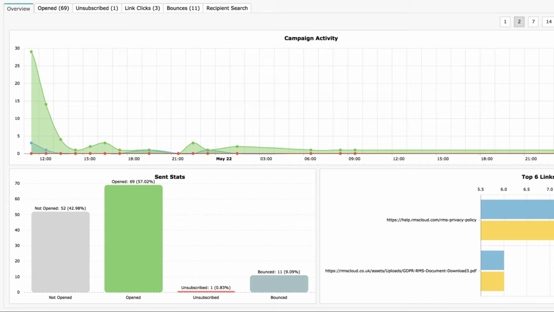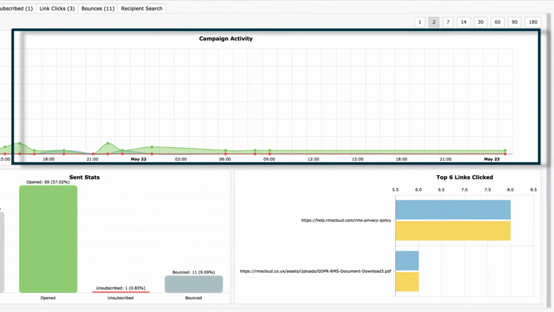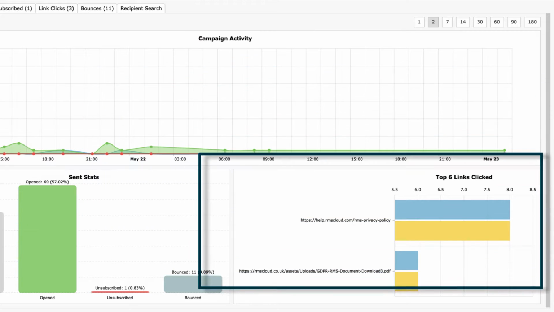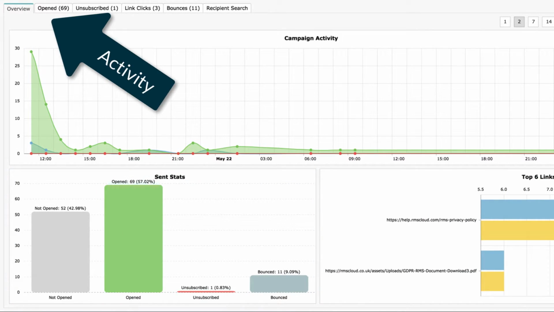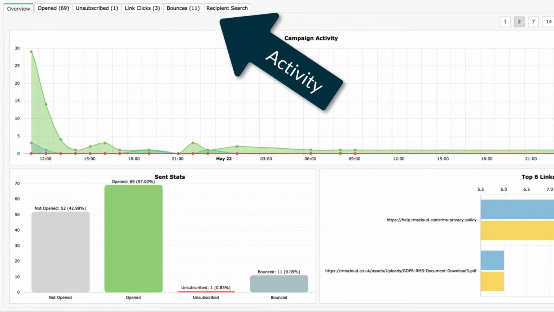In the Reports section, watch recipients respond to the campaign in real time. See when messages are opened, when links are clicked, or when someone unsubscribes. These metrics indicate the success of the campaign, and these tabs contain lists of recipients who interacted with your message.